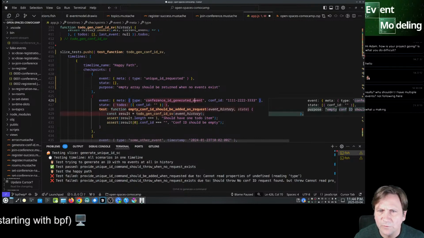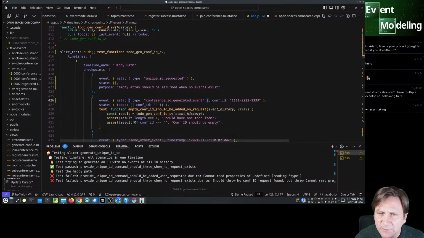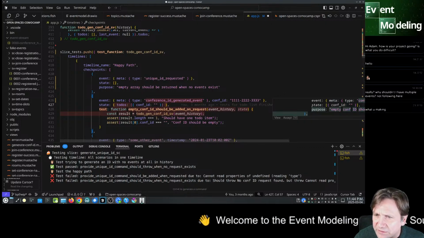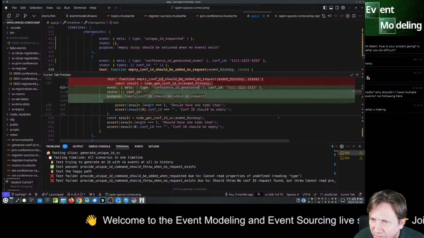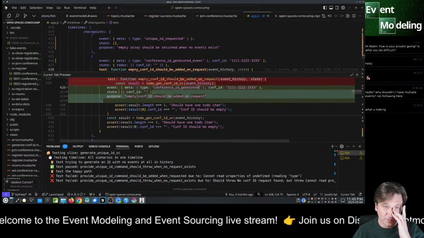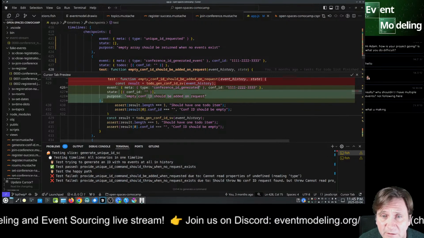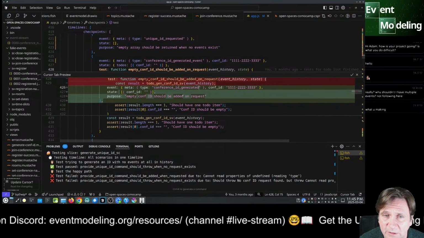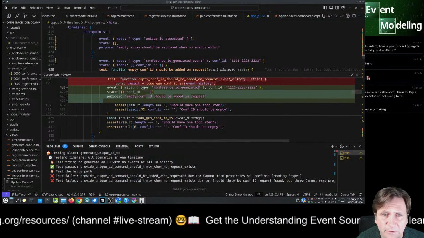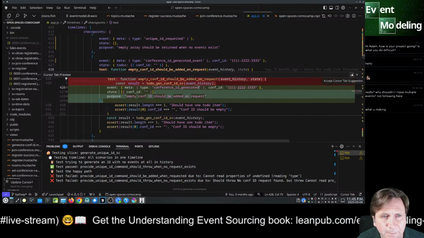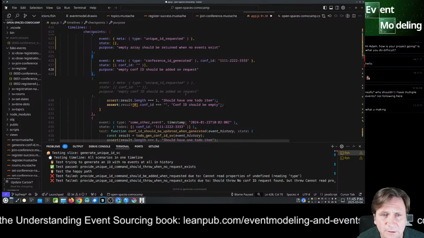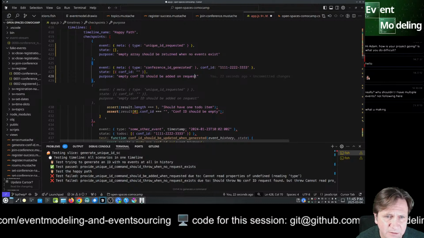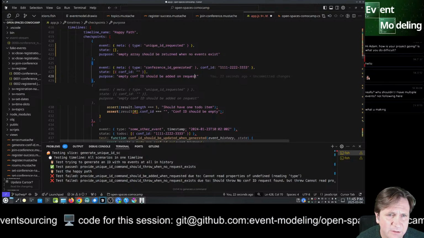And this Cursor is just giving me a little bit too much. It makes up a few mistakes when it tries to. Is it giving me "empty conf ID should be added on request"? Purpose: empty conf ID should be added. Okay, so I guess it's fine here. And whoa, it's really asking to do too much. So it did that, but then it's got these remnants here, which I can't stand how it does that.